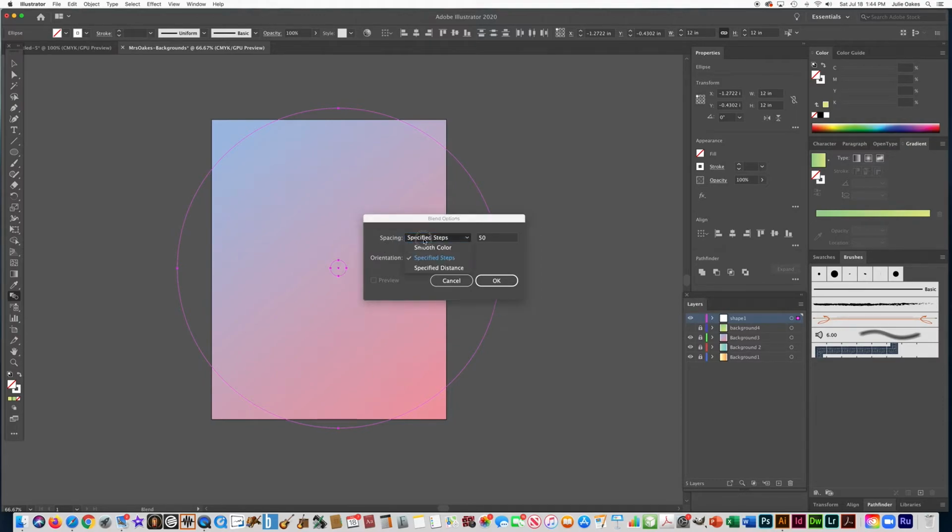The spacing, you could either do color, steps, or distance. We're going to put specified steps and we're going to put it on a line to page. And then the amount of steps we want is 50. So I want there to be 50 circles in between these two and say OK.